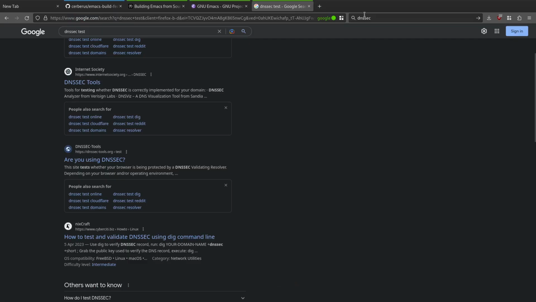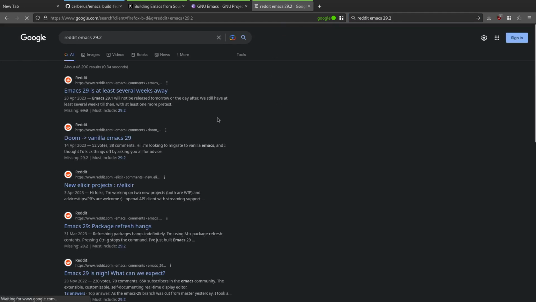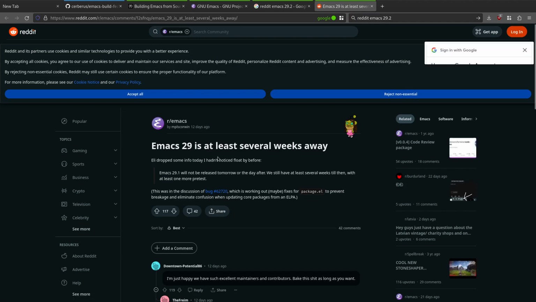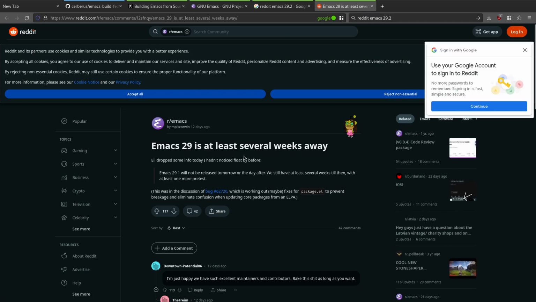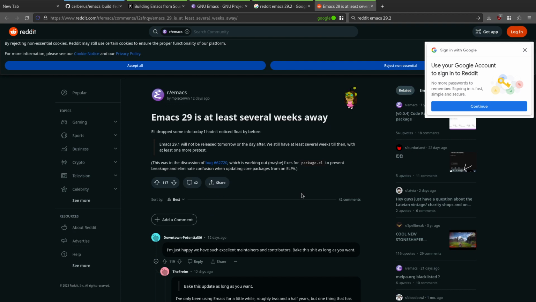And let me just come across to Reddit, Emacs 29.2. See if I can find the... Yeah, here we go. This is the one. So this was from 12 days ago. Emacs 29 is at least several weeks away. So they're actually doing some pre-tests on Emacs 29 before it's released. But I was running Emacs 28 and there was just some features in 29 and 30 that I'd got used to. And I wasn't sure if, even if the 29 branch did come out, it would actually make it into Fedora 38 or Ubuntu 23.04.